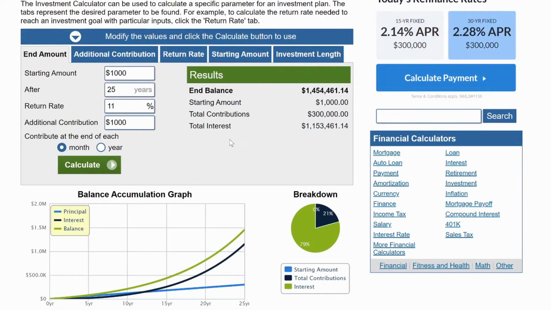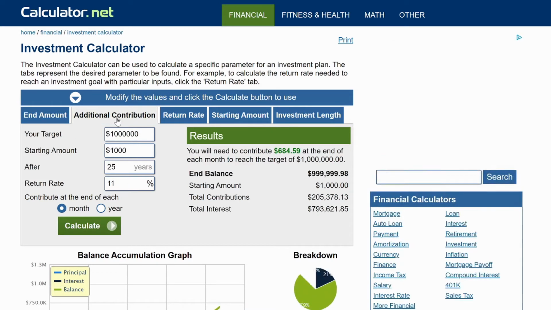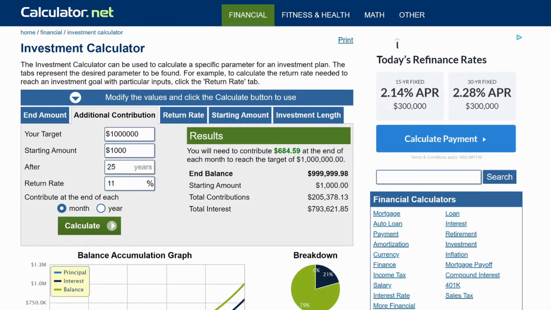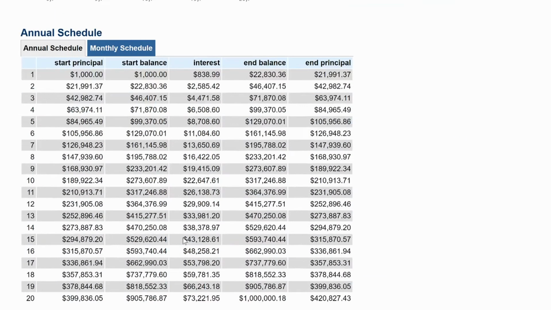But there's more to this application or more to this web browser than just getting your end result. So here's your end amount. If we go to additional contribution, this can show you how much money we need to contribute each month to reach that $1 million. So let's say after 25 years, okay, we need to contribute $648 a month if we are expected to get 11% return. What if it's on the more conservative side, say 8%? Okay, if it's 8%, then we're gonna need to invest at least $1,000 a month. What if it's over the course of 20 years? Okay, $1,700.